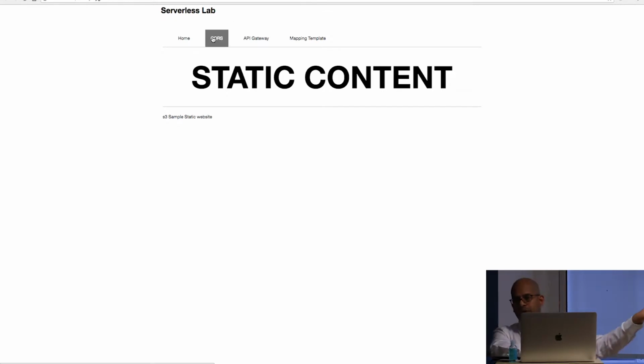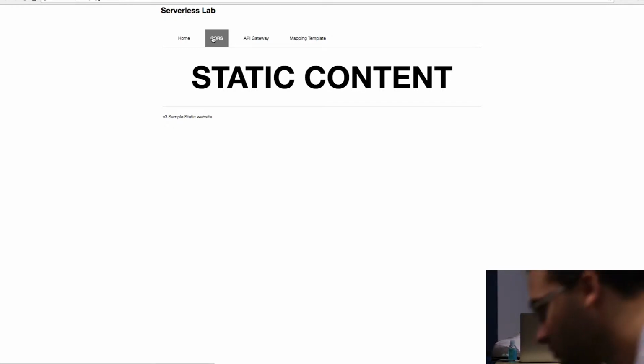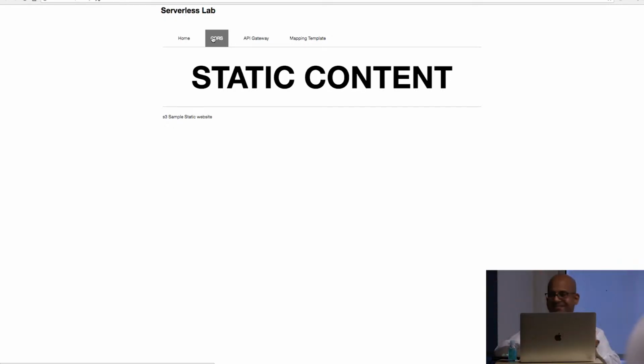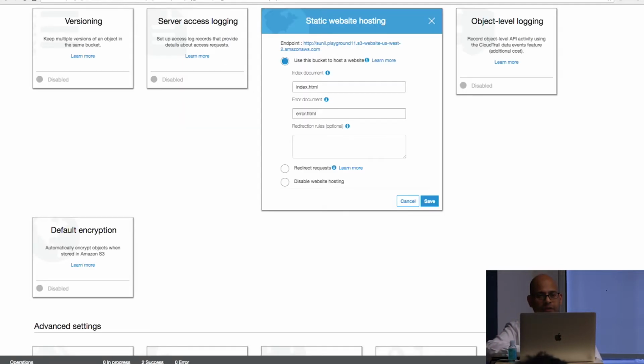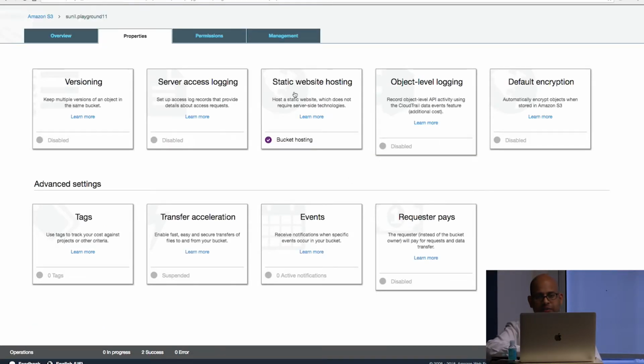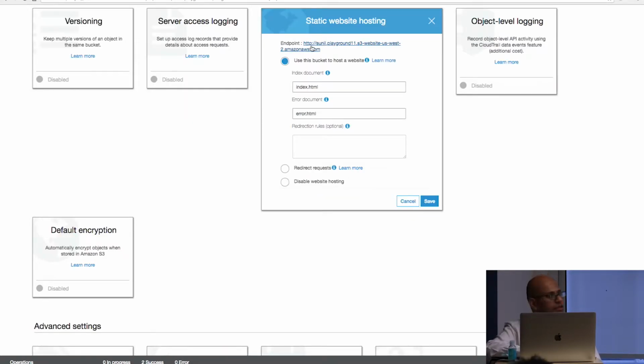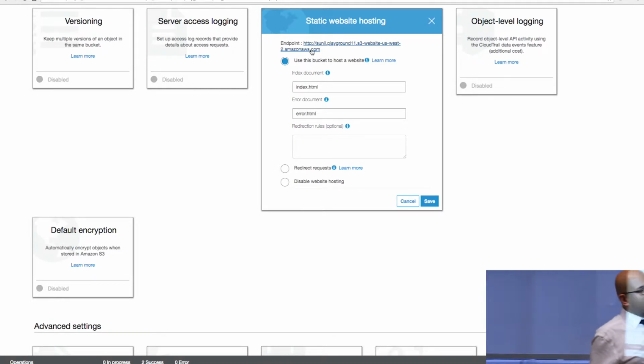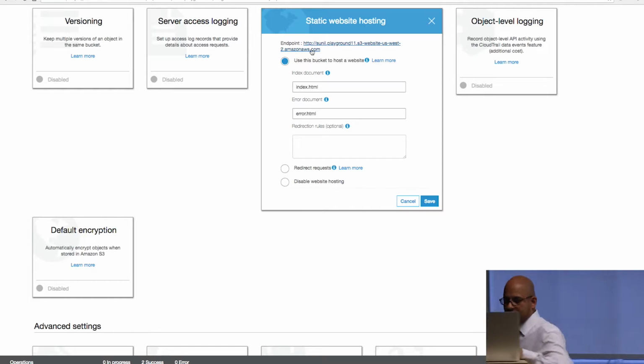So has everyone got this website? You guys got it at the back? You got it? Did you get it? So to access it, you go to static website that you just enabled. The link is actually there. So you can see it's there. Just open it in a new tab.